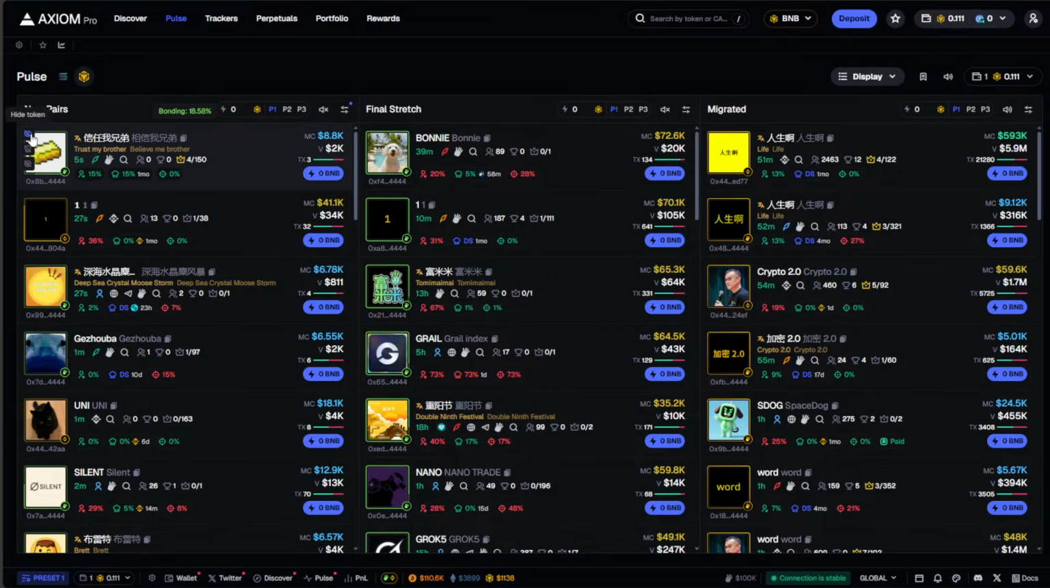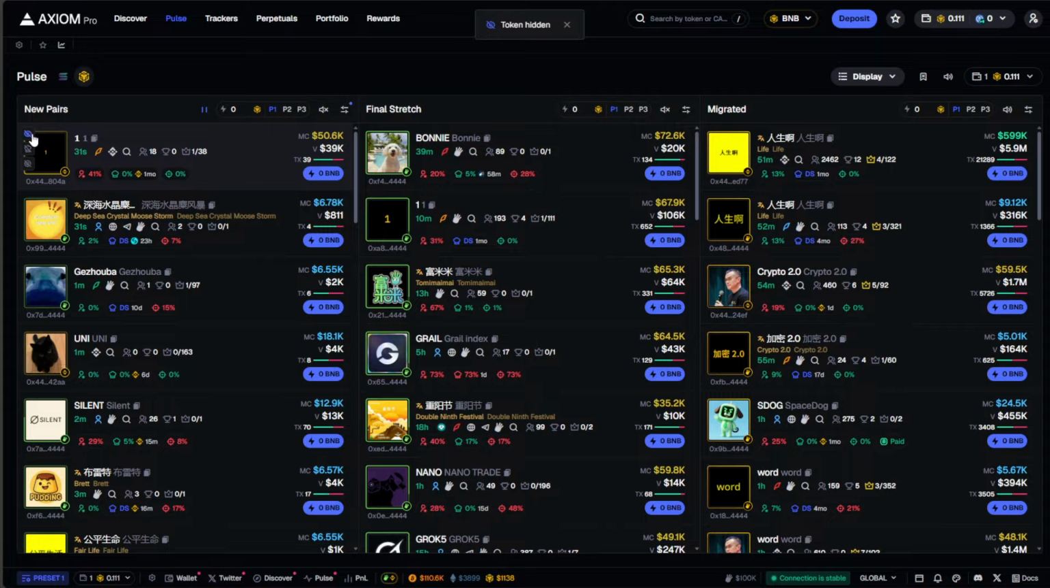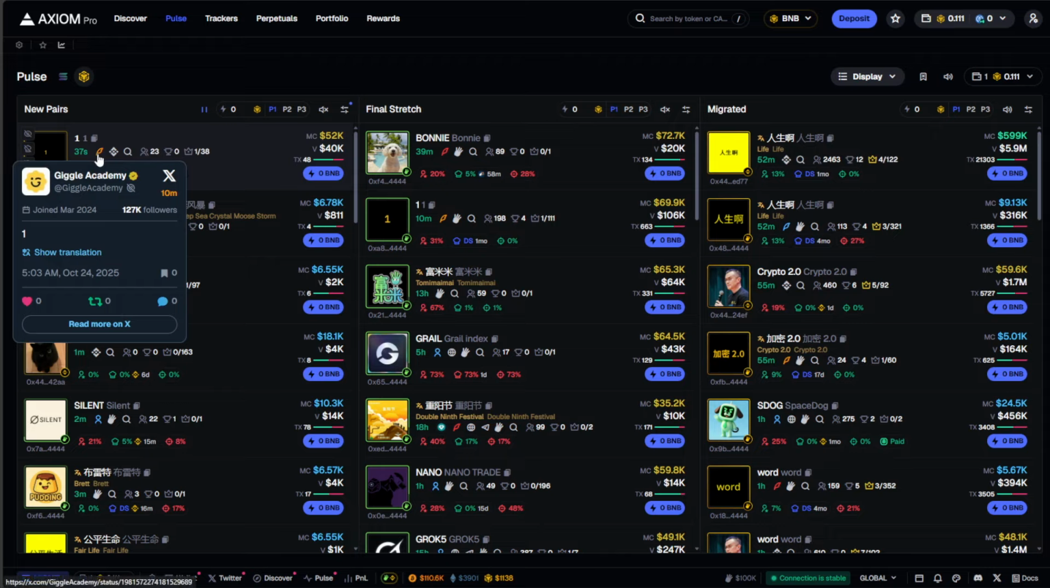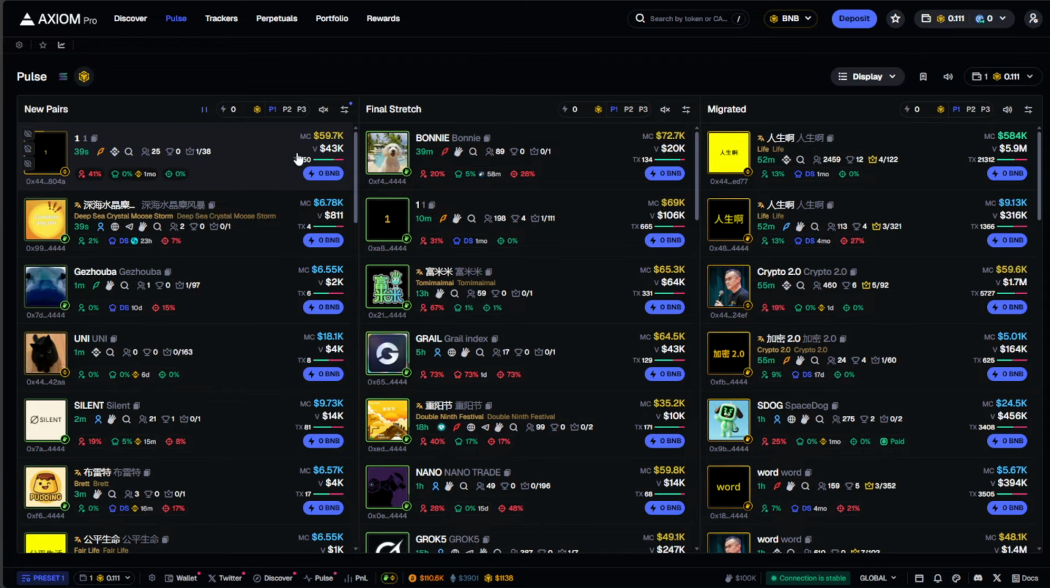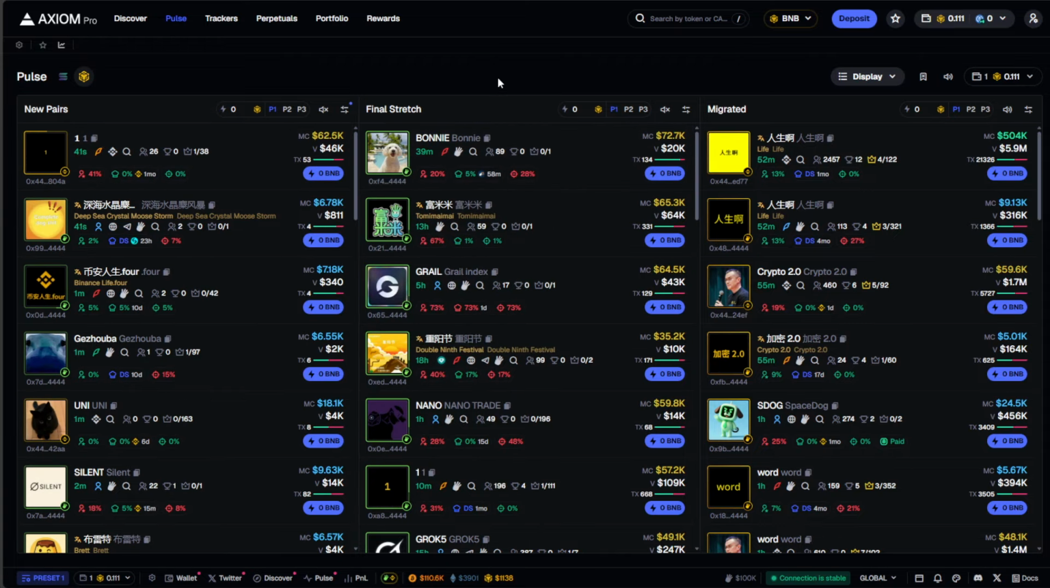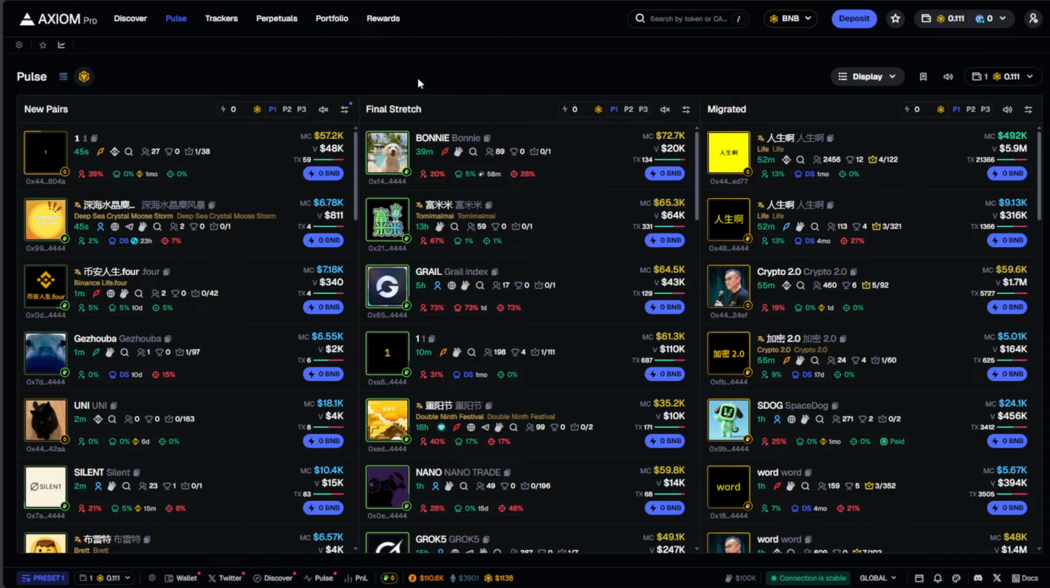And you also do have all the other features, so you can hide a token here. As you can see, if I want to hide a token, I can quickly just do that. I can blacklist the dev. I can also blacklist the Twitter profile in case there's a scam going around or something like that. You see a ton of features, way more features than GMGN for sure.